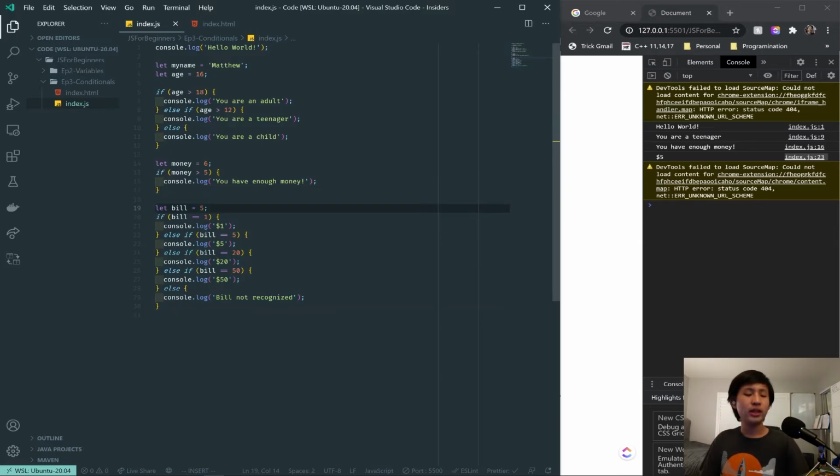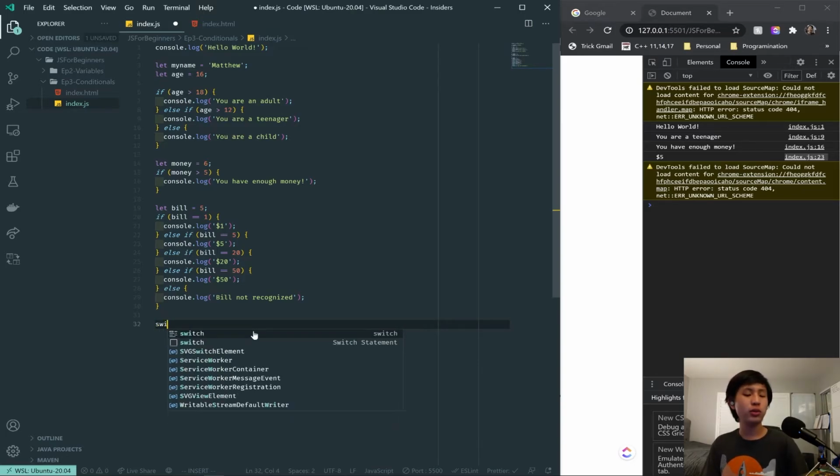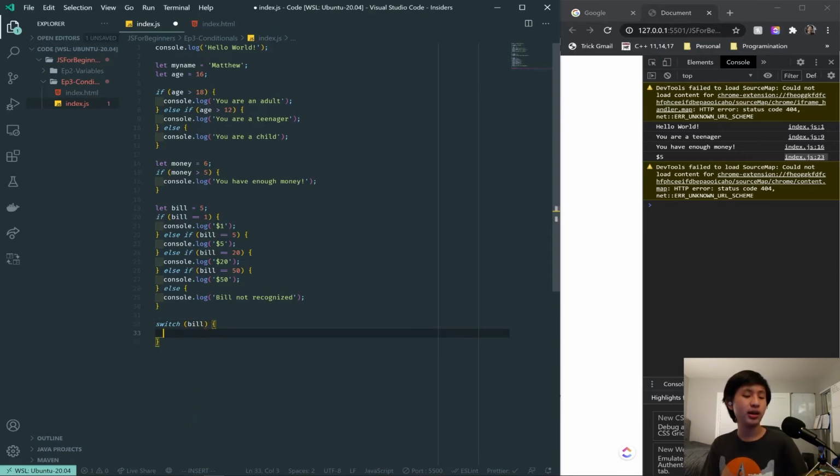So this is fine, but a better way to write this is through something called a switch statement. So in JavaScript, in order to do a switch statement, we type in switch and then open a parenthesis like the if statement, and we type in the variable that we want to switch, which is the bill in this case. A switch basically means that we take what's in this variable and we check for different values. So for example, we could write case 1 and then break on the next line. And that's how you write a switch statement.